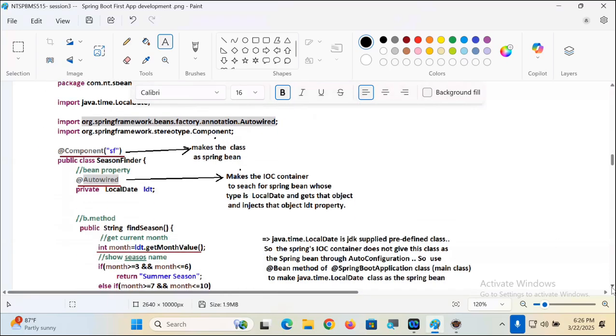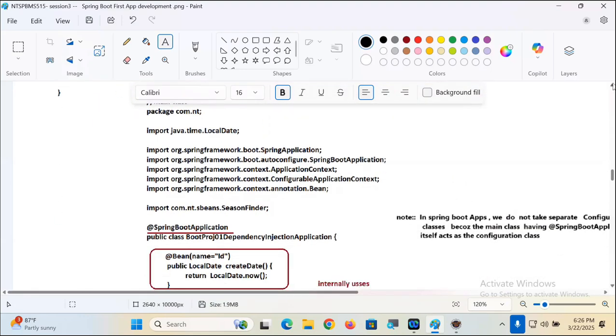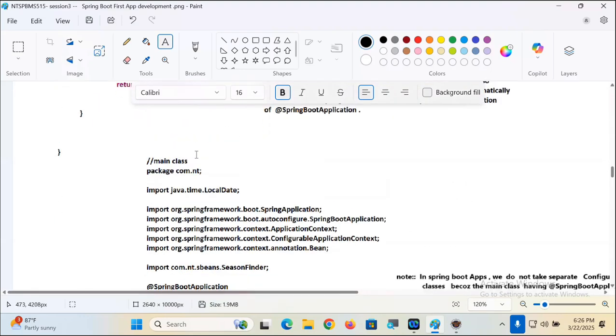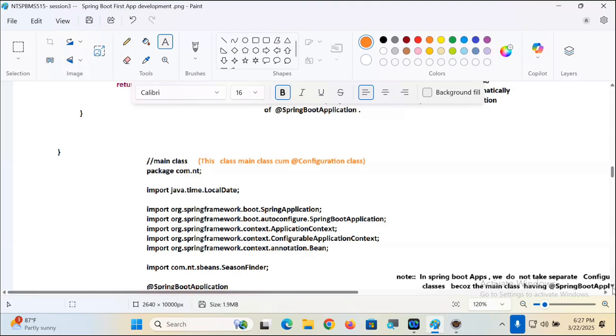Yeah, the season finder is there. Super. Main class come configuration class. This class acts as the main class come configuration class.